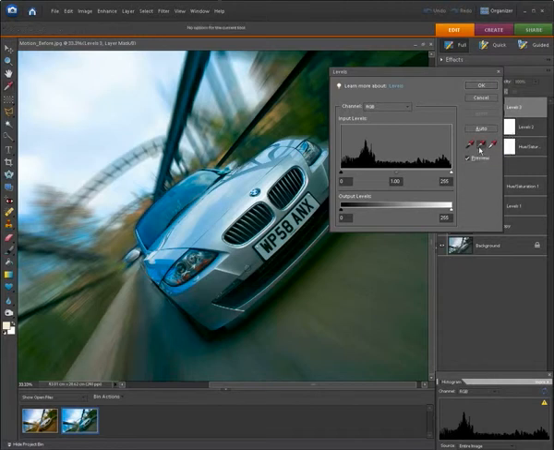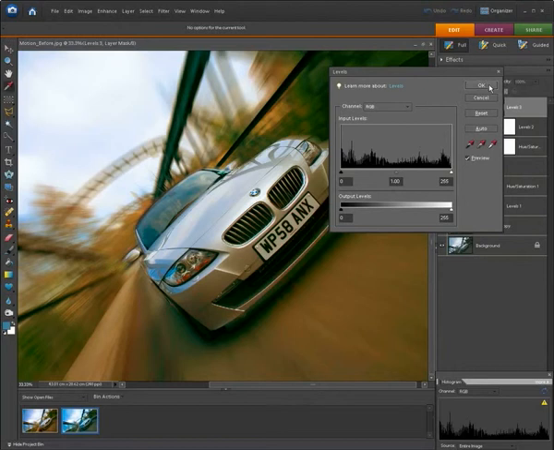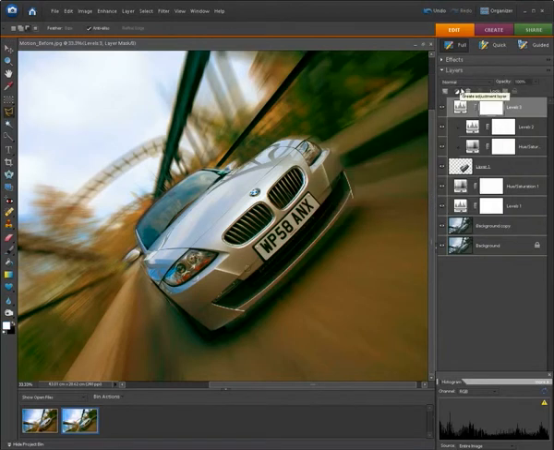So when the levels dialog window appears, select your grey pipette, go over to the car and just click once onto the bonnet. You might have to just click around a few times just to find the exact colour that you want. Here I've gone for nice greens in the background, and I've also added some warmth with that yellow. Click OK, and we've now applied our colour correction to our car.